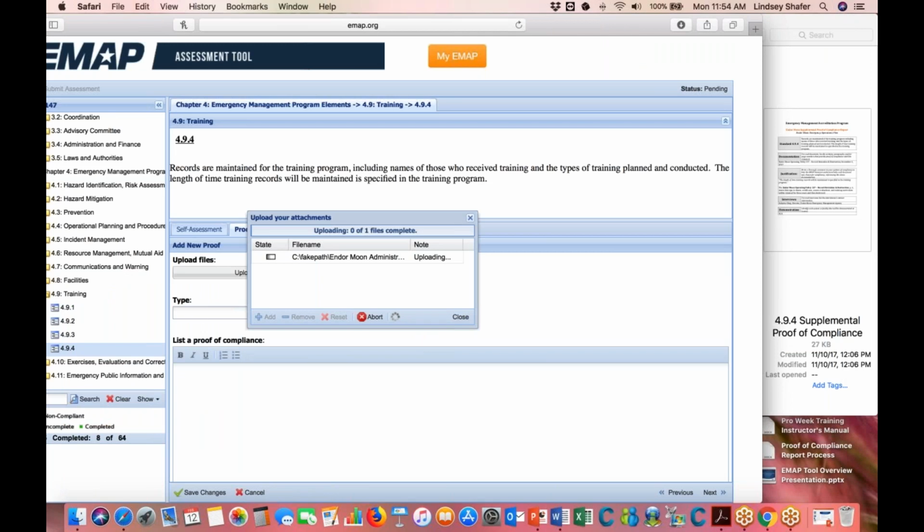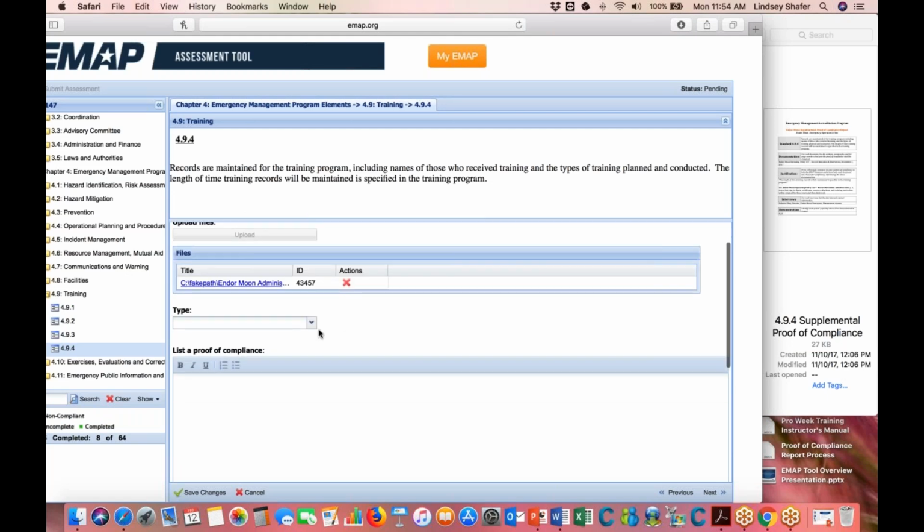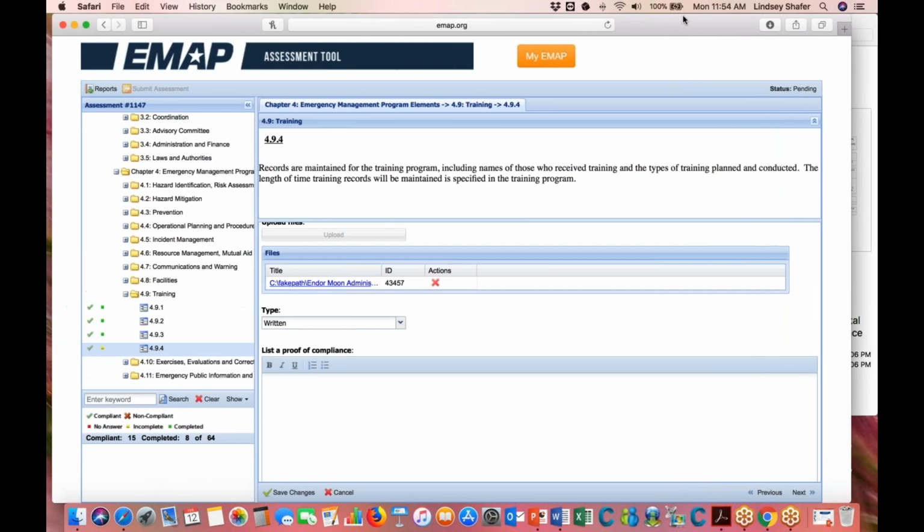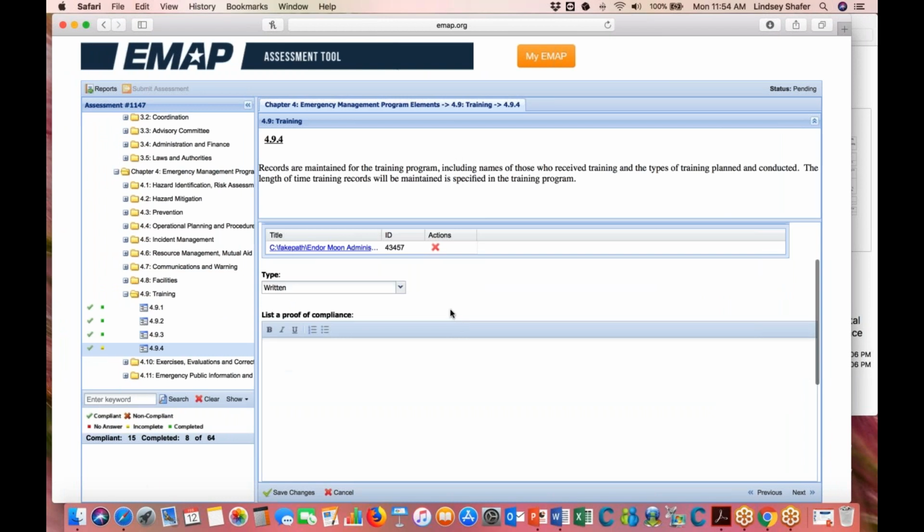Once this uploads, you're going to identify the type. Is it a document? Is it written? Is it an interview? Is it a demonstration? So for this, it's written. And remember, for every standard element, we need to see written documentation. Interviews and demonstrations can supplement that written documentation, but ultimately we need documentation there.